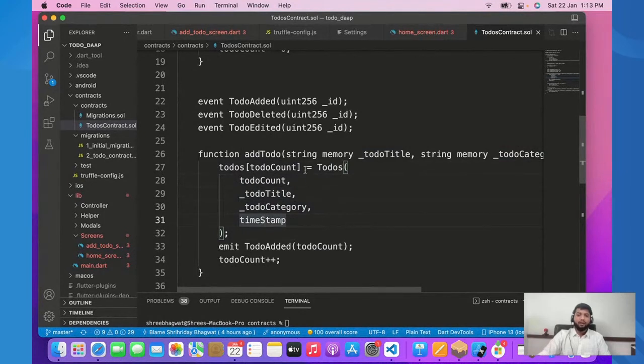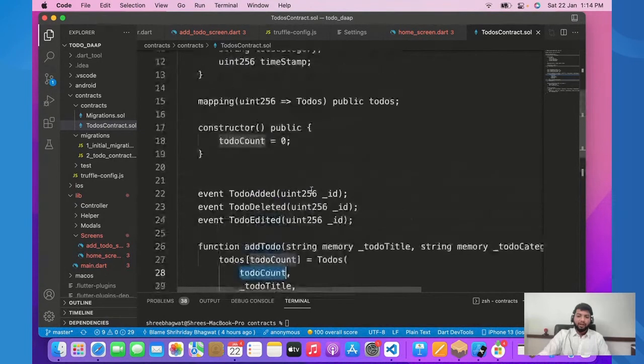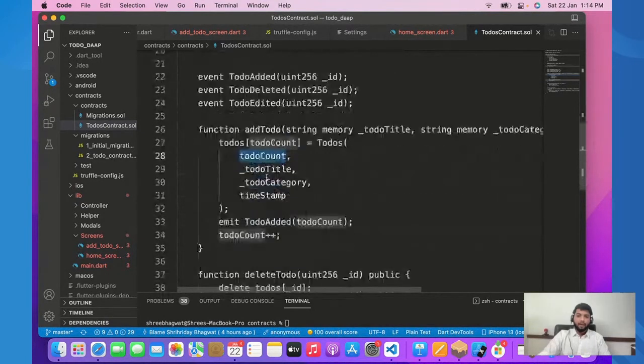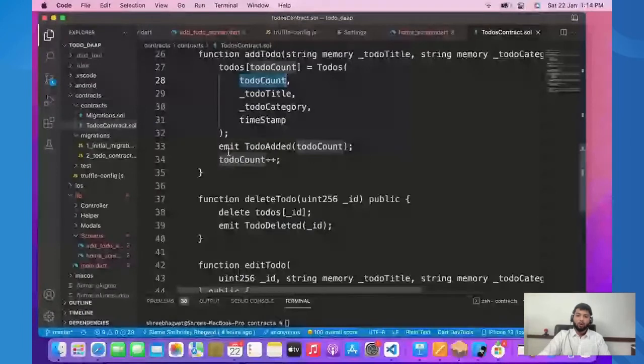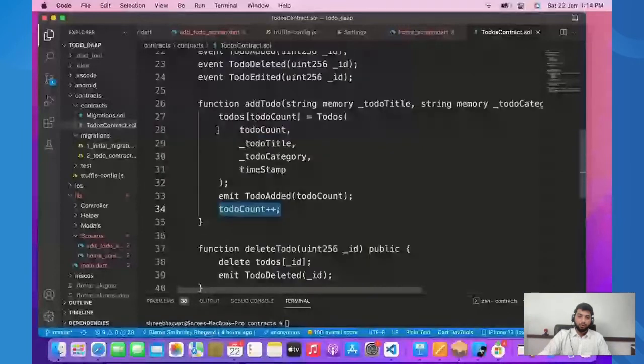Okay, and coming down, this count means the id. Okay, we are sending this id over here like this. And we are going to emit todoAdded. Now what emit does in Solidity, emit is kind of a return function, like we usually return in Dart, right? So this emit will return this function, and with this return we can communicate with our blockchain server. Okay, and over here we are increasing the value of todoCount. So this is our add to-do function.